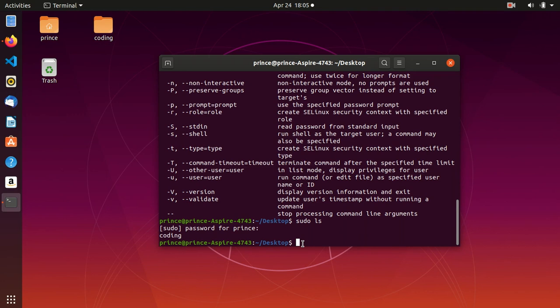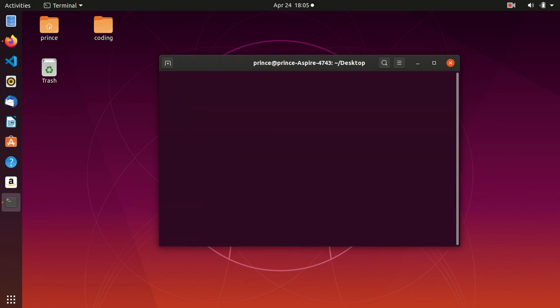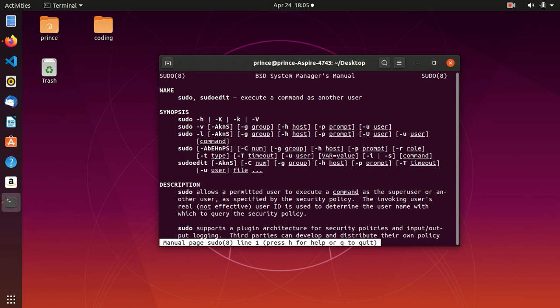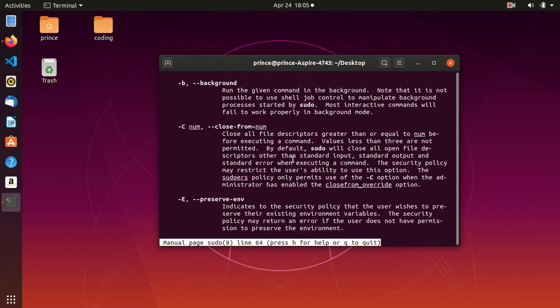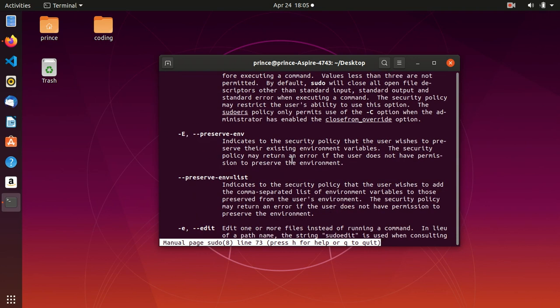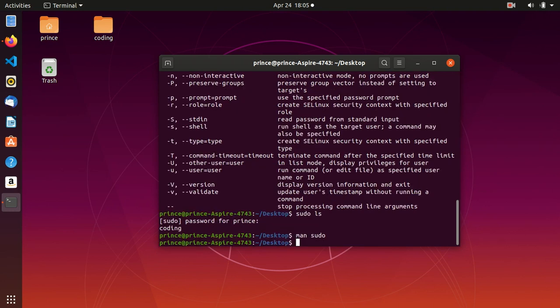You can find out more about sudo by writing help. Another way you can get help is using man and then the name of the command. This will give you really good documentation on how to use it. I prefer this compared to the help one, but if you just want a quick summary, you can use help. And if you want to get out of this, you can just press Q, which will take you out of there. So this is how you can get help.